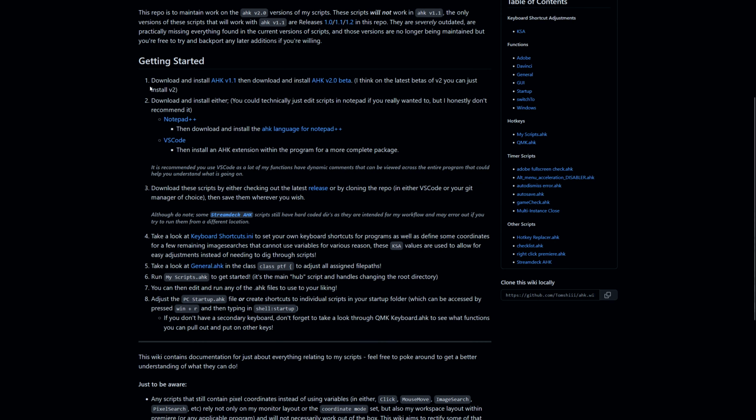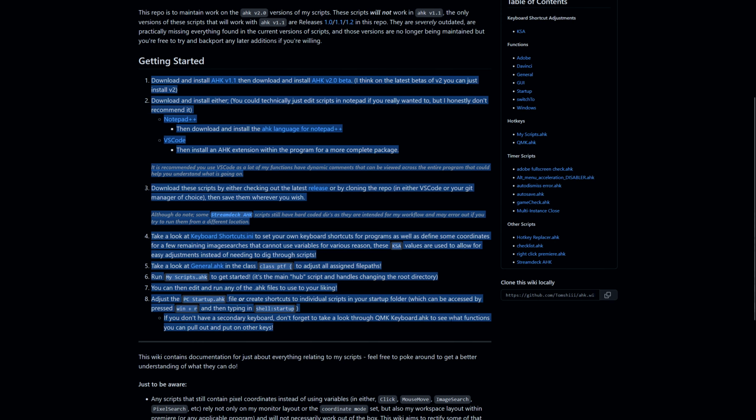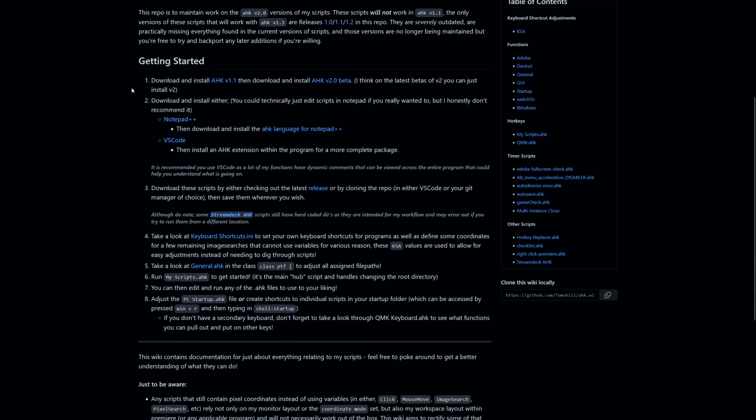To get rolling, all you need to do is follow these steps. It looks like a lot, but it's really not all that complicated. Step 1 is downloading and installing AHK. I'm pretty sure nowadays you can just install the v2 beta. I don't think you need 1.1 anymore, but I've just left it here just in case because I'm too lazy to uninstall it and check for myself.